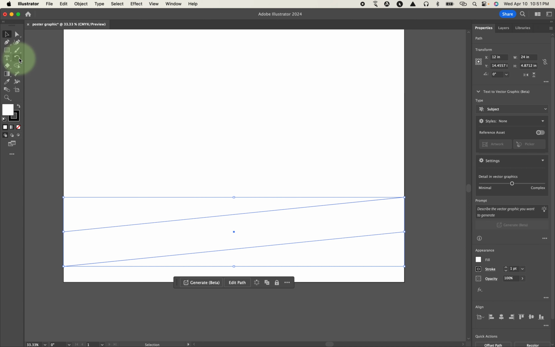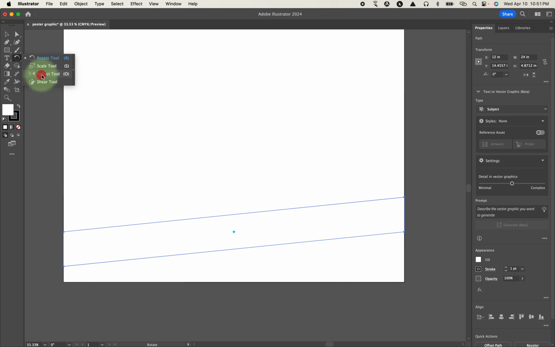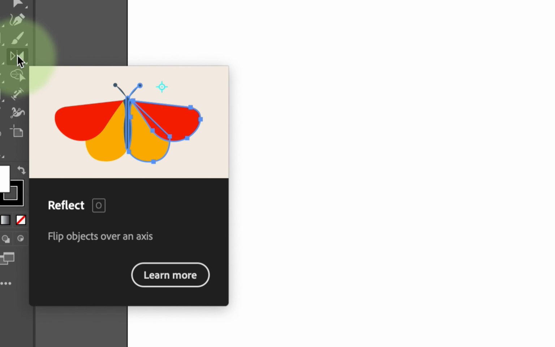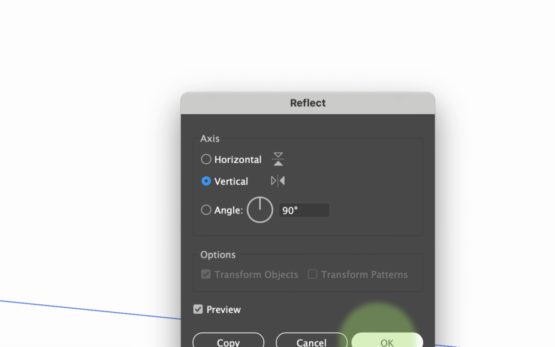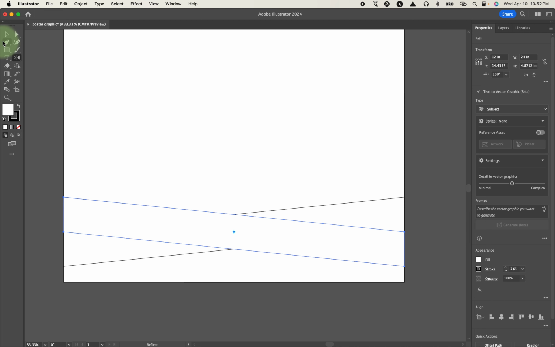Okay, so I need to come to the rotation tool, click and hold. I'm going to switch to the reflect tool, and this is where I'm going to double click directly on the reflection tool. That brings up this window right here. I want to reflect it along the vertical axis, but I want to make a copy. So currently it's reflecting the original. I don't want that. I just want a copy of it. So I'm going to click copy, and that's what we have.